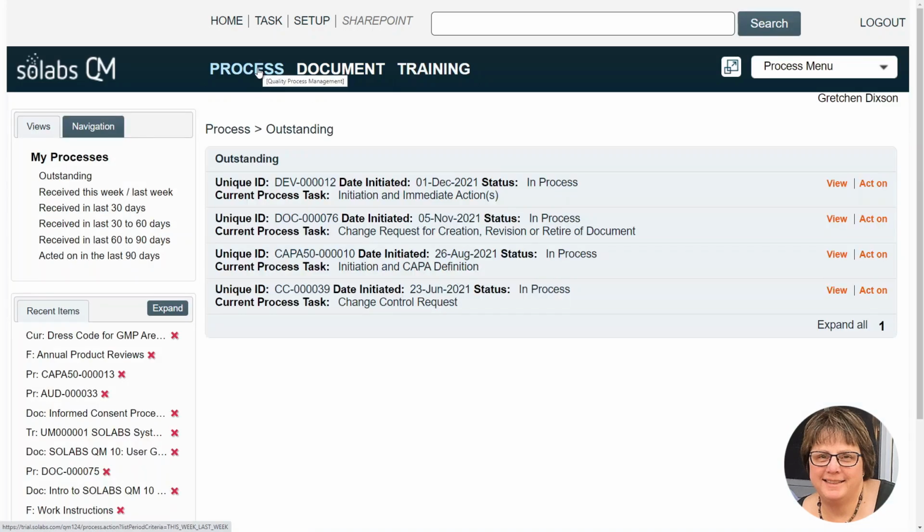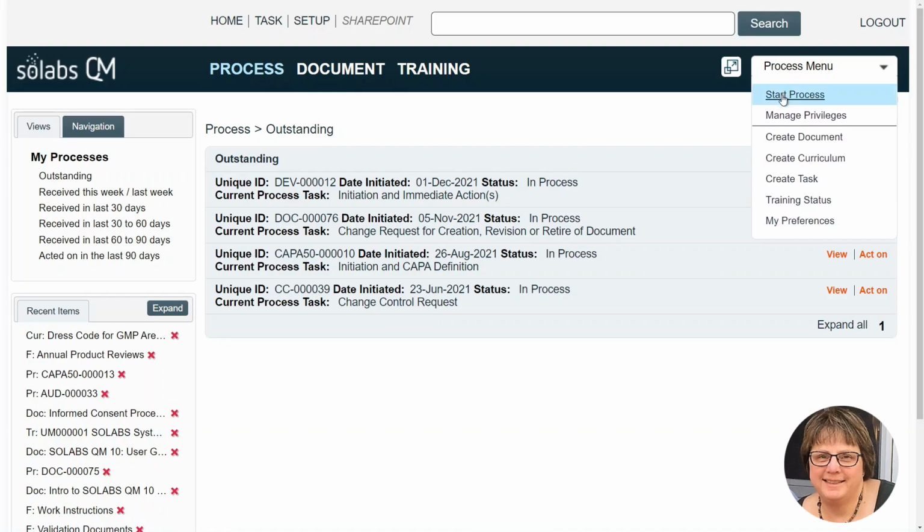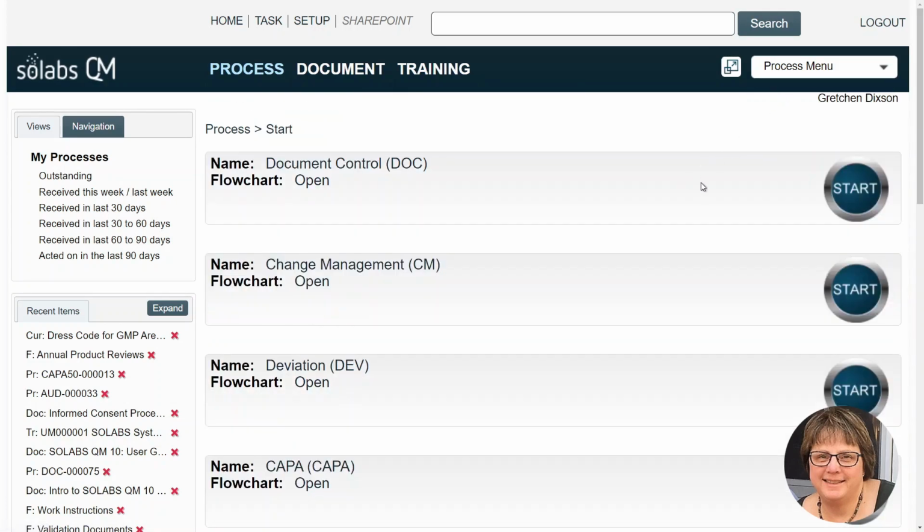In the process section, you have two processes that come with the core software. When you start a process, you will see all the processes deployed in your instance of QM10. The doc control process comes with the core software and is a document change request process that you might choose to use if you want to have a formal way for people in your organization to request changes to documents but not actually go in and author those themselves.